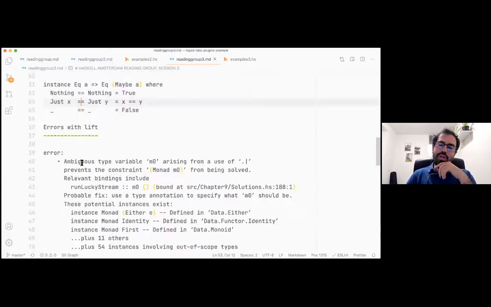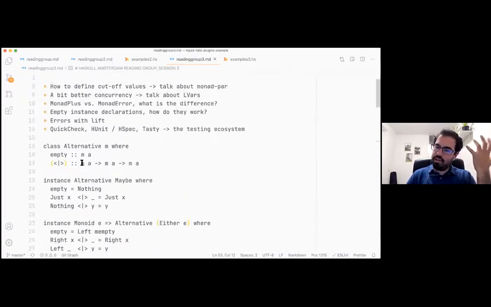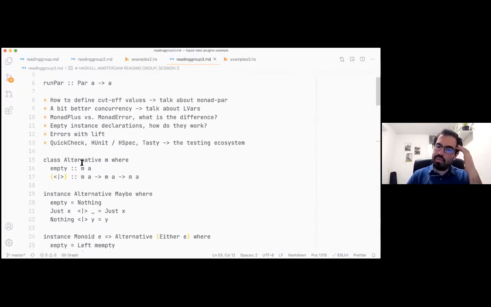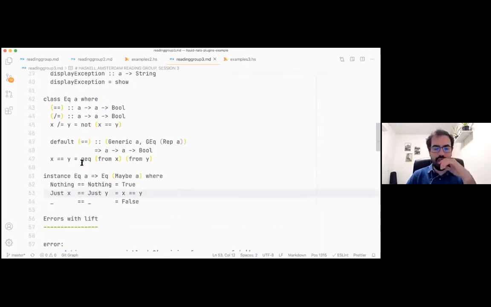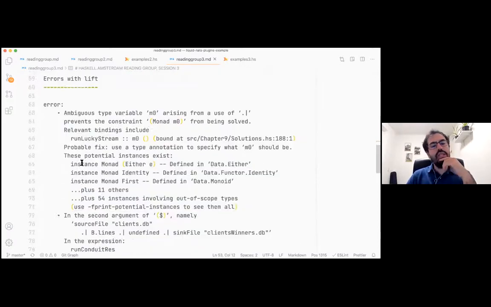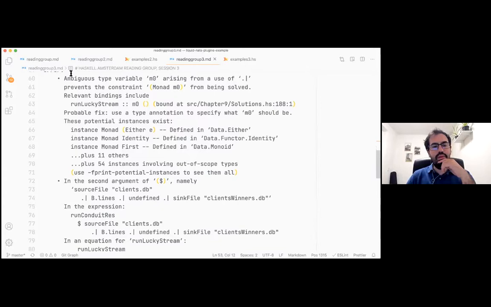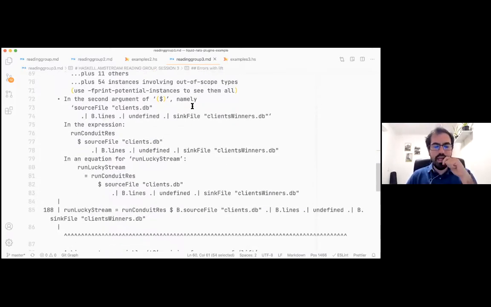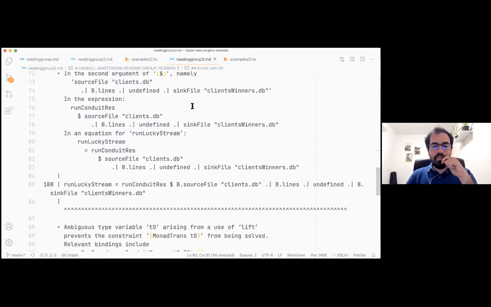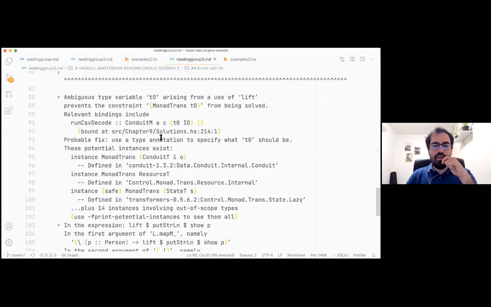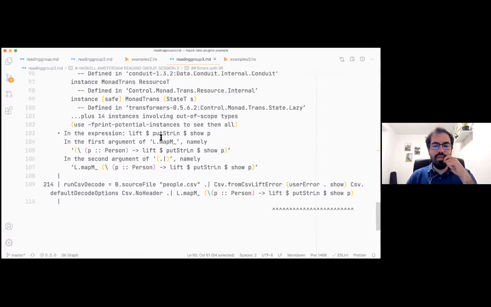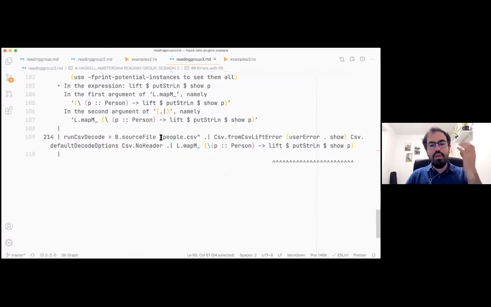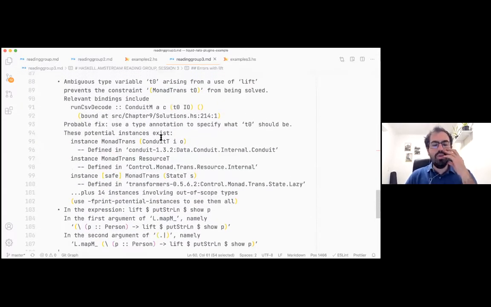And the question was, is there any sort of heuristic? How do you manage to know these kind of things? So you see that in both cases, the error reads about ambiguous type variable, M0 arising from the use of blah, blah, blah. Or here, ambiguous type variable arising from the use of blah, blah, blah. So let's see what this means.